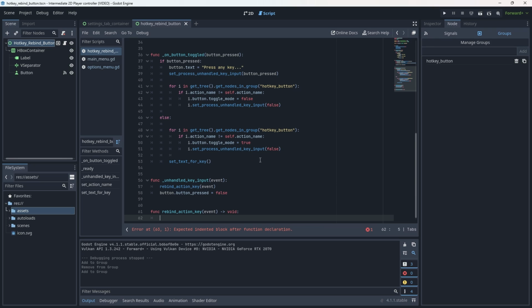Now we want to do something specific. We want to access our input map. So InputMap.action_erase_events. What this is going to do is erase the current event that is called action name. So that action, the event for action name, will no longer exist.